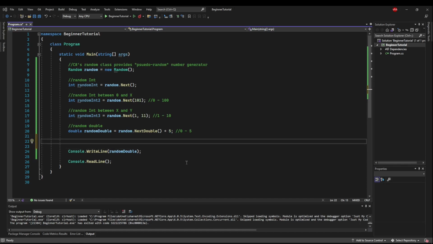One of the more common uses of the random class is to get a random item out of a collection, like an array or a list. Let's say we have an array of names: Bob, Jim, Sam, Mary, and Kate. So we want to pick a name at random from this collection of names, and we know that to do that, we need to pick a random index.